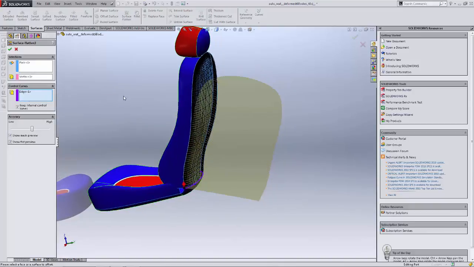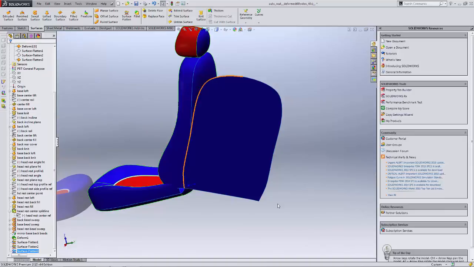So that's the new flatten command in SOLIDWORKS 2015. I hope you guys can make some good use of that.